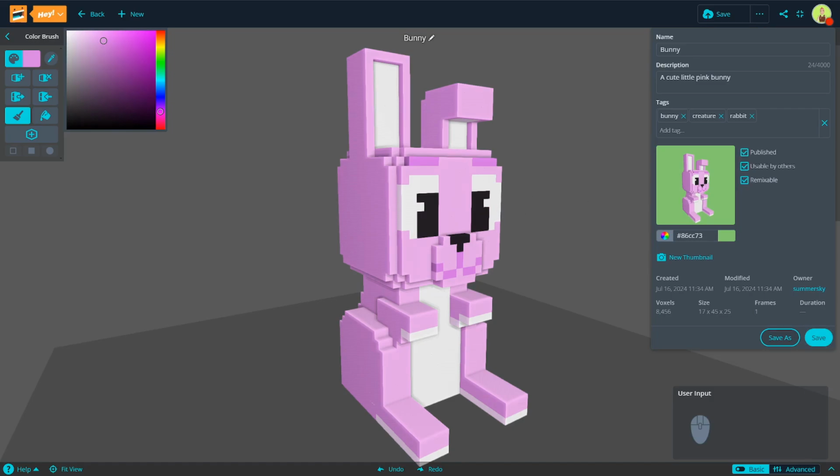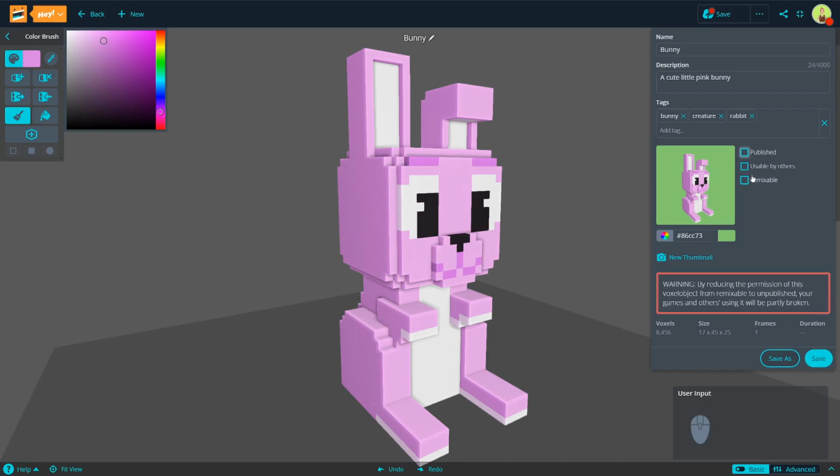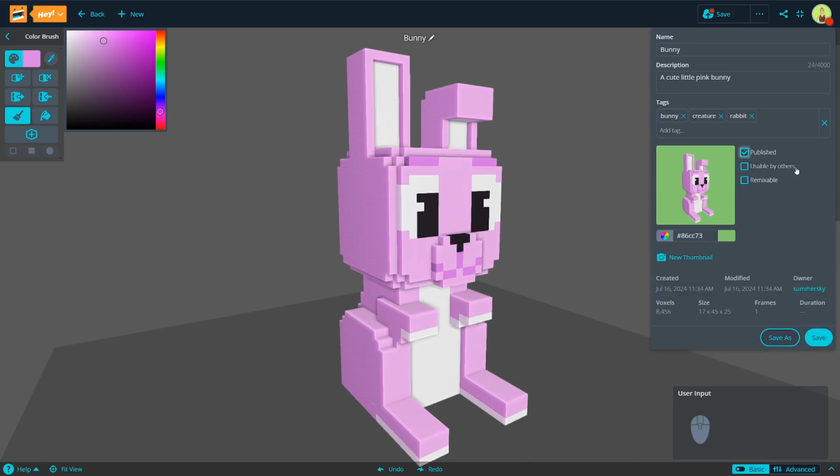And there's these 3 little checkboxes to keep in mind here: published, usable by others, and remixable. If you turn all of them off, you'll see this little warning, reduce permission. Your games might be broken if this happens. Published means everyone can see it. You can put it in your own games. If you make it usable by others, other users can now find your object in the search and use it as an object in their games.